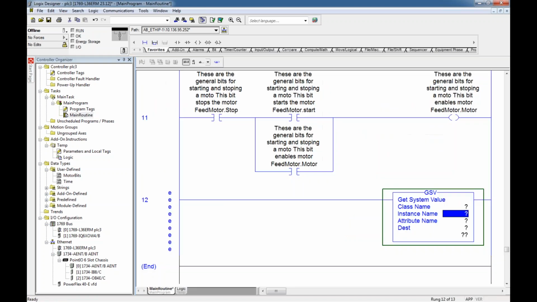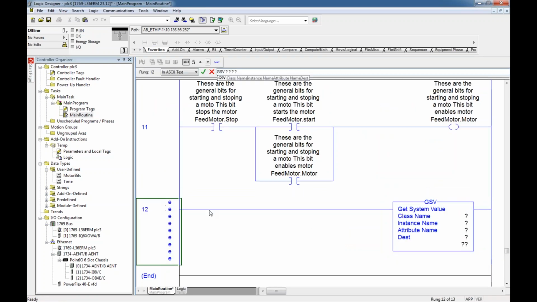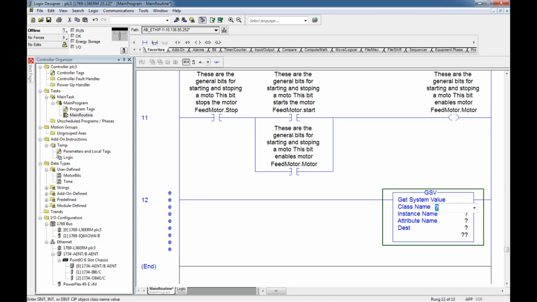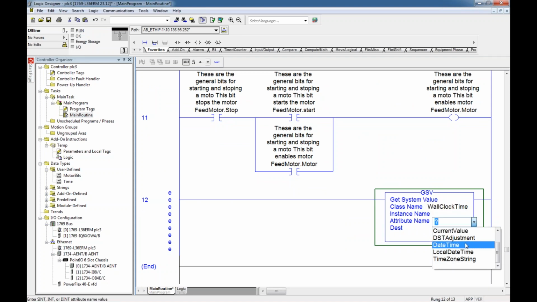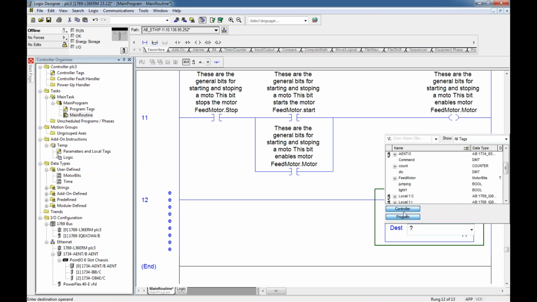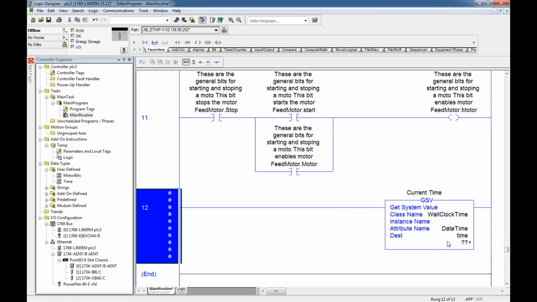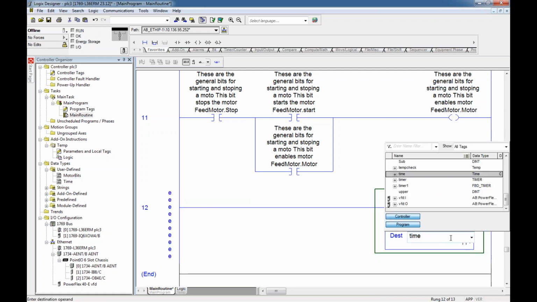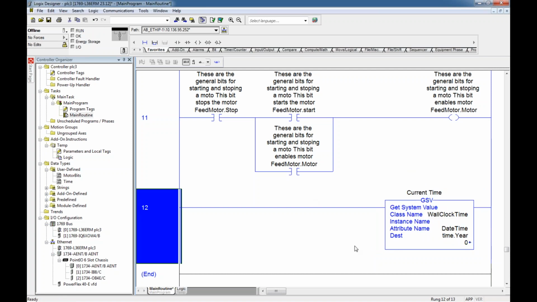And in my instruction, first and foremost, where do I want to pull my data from? Let me go wall clock time. Let me go attribute. I want to do date and time. And where I want all this stored, I want that into, guess what? My time value. But it's got to be the first value of the array. So now no errors.